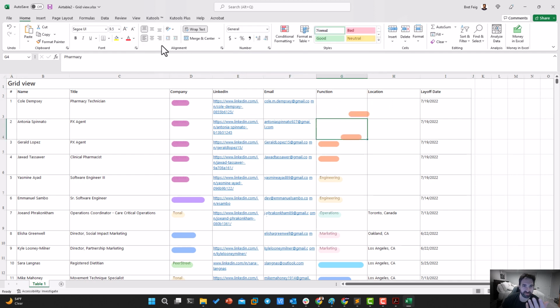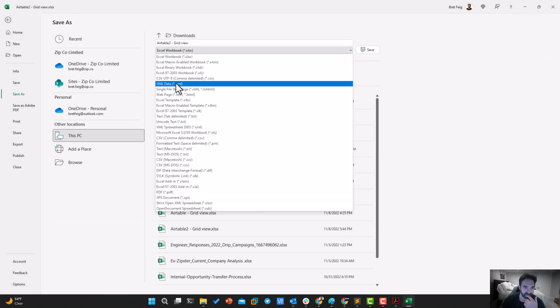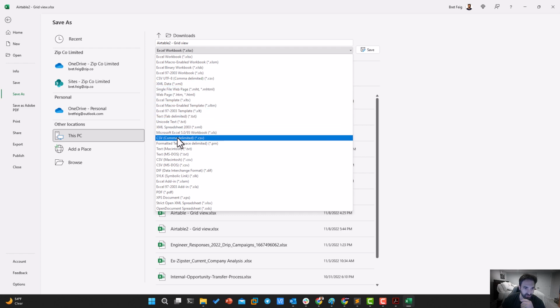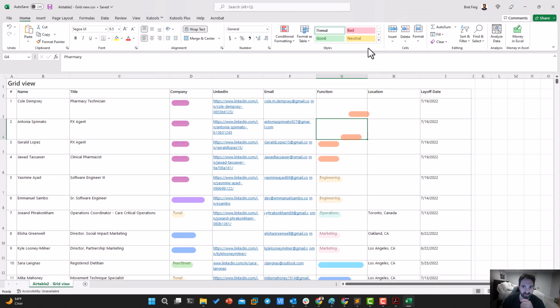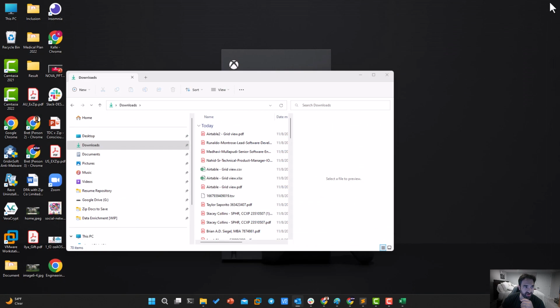Now, if you happen to have Excel, just go ahead and save as, and save it as a CSV. That should clean it up just a little bit, and we'll see what we're working with. Let's save that. If for some reason we can get this out of memory now.